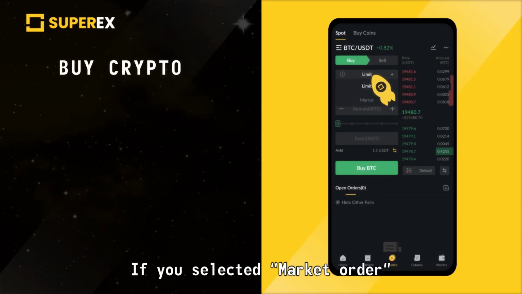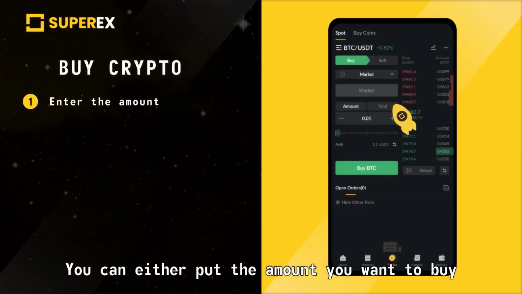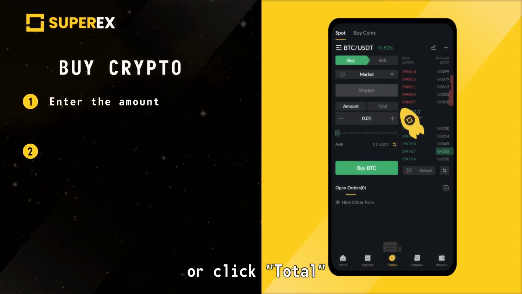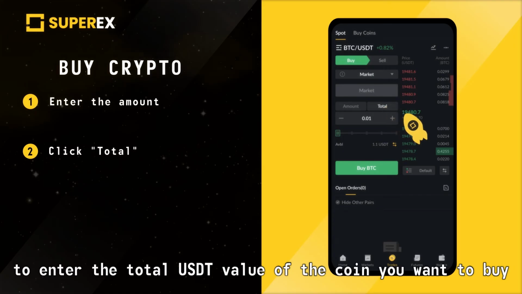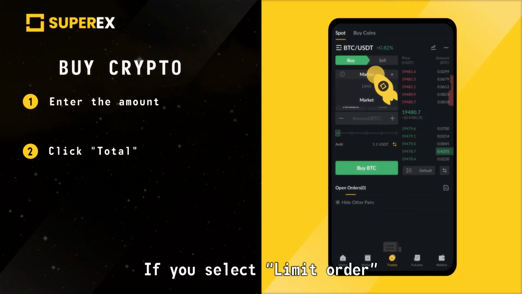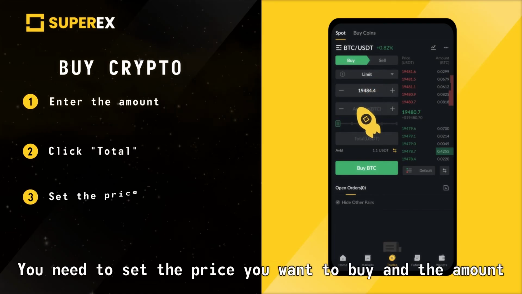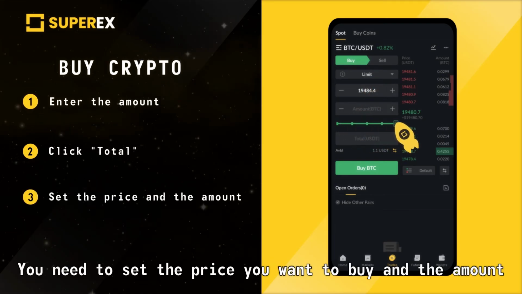If you selected Market order, you can either put the amount you want to buy or click Total to enter the total USDT value of the coin you want to buy. If you select Limit order, you need to set the price you want to buy and the amount.